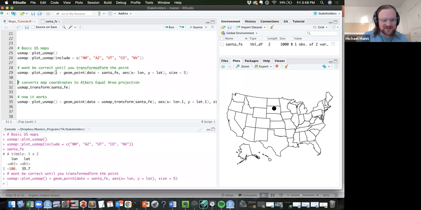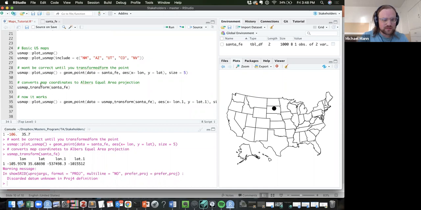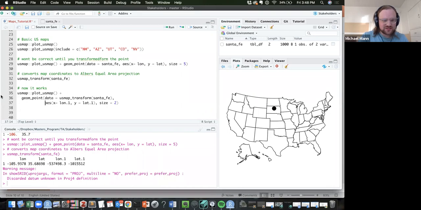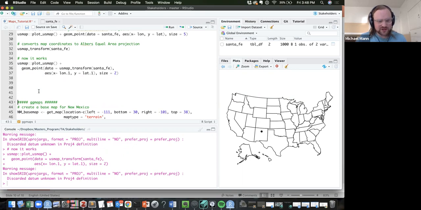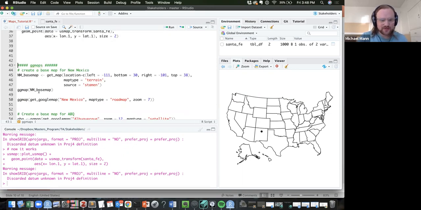The problem is that the US map is in a different projection. It's using Albers equal area. So first, you'll have to actually transform your Santa Fe GPS coordinates, and then use lon.1, lat.1, sorry. I'll just pull this down so it's easier to see. Once you switch those out and use that transformation as I'm doing here, you'll see that it will now be in the plot. So it's always helpful to double check and make sure the projection's right, or else you get weird results.